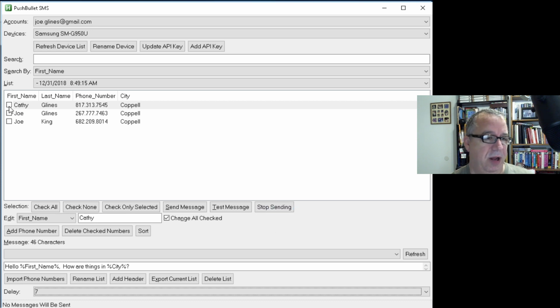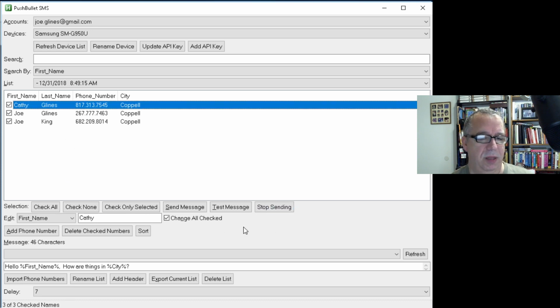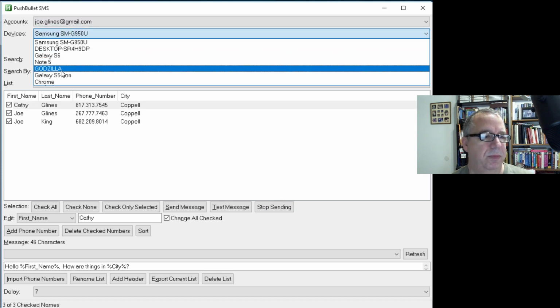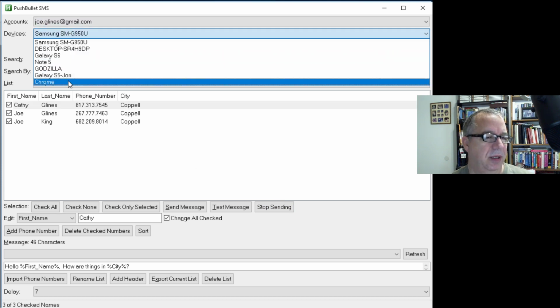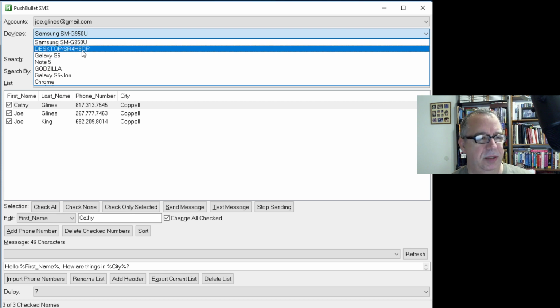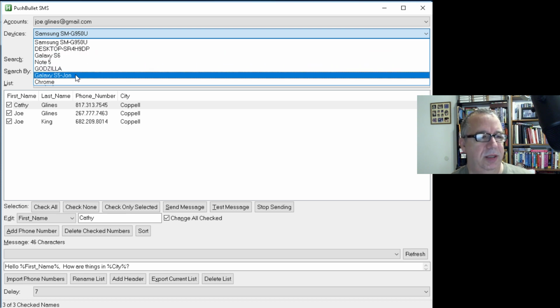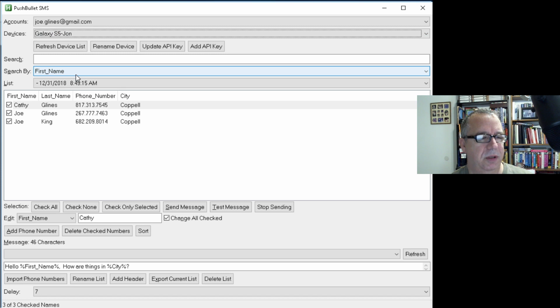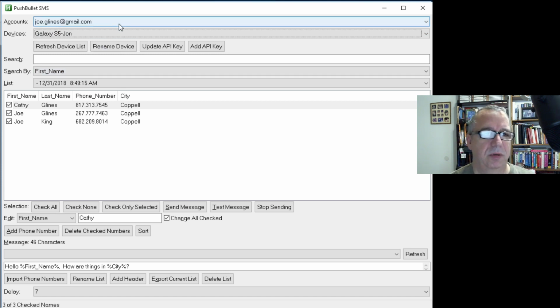You can pause it. If I had all these checked and you're in the middle of it, you can stop sending it, which is nice, because you might realize in the middle of it that something went wrong. Also, if you have multiple phones, these are the different phones I've had on my PushBullet account. One of these, I think this one is my son's phone. So I could send it through his phone, or I was sending it through my client's phone, too.